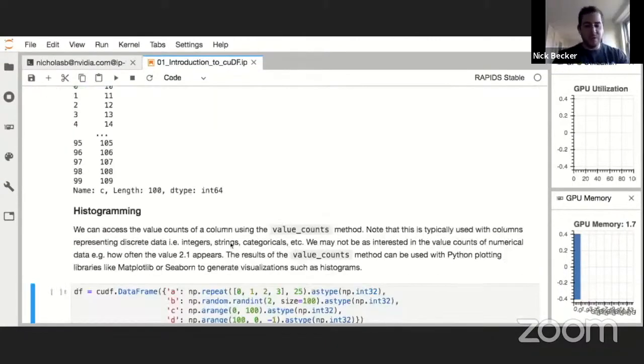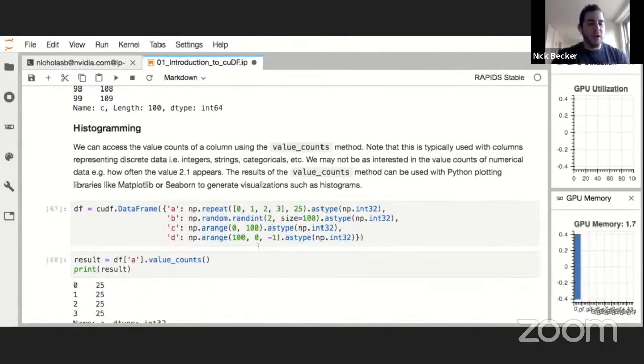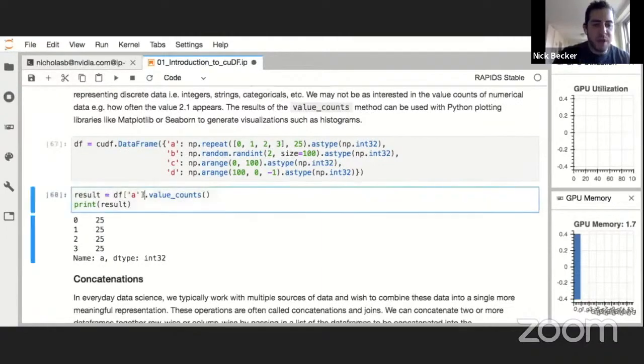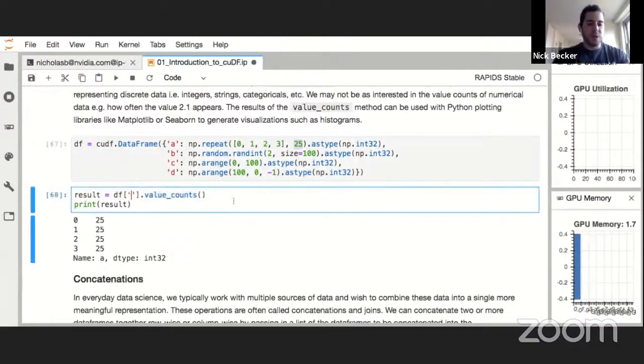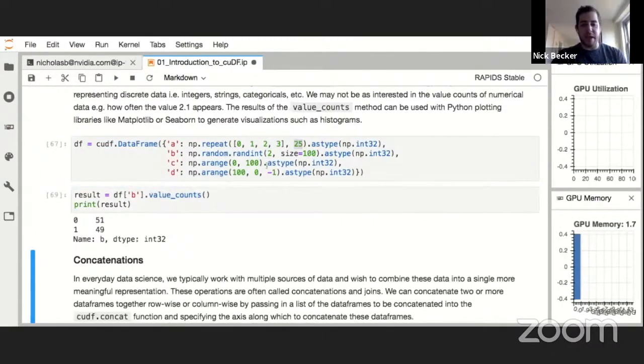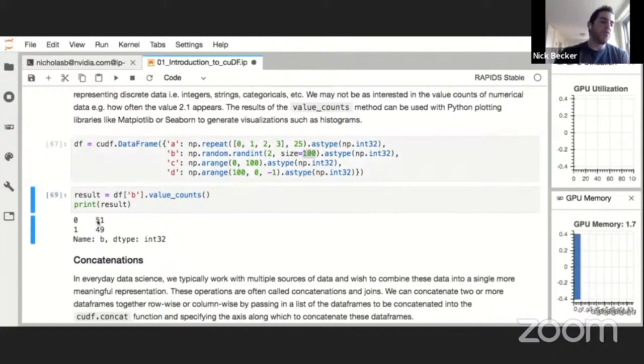cuDF also supports histogramming with the value_counts method, like in pandas, where we can create our data and we can count the occurrences of every value in our data. In this case, every value occurs 25 times in column A. Now this makes sense because we passed 4 values, each repeated 25 times. But we could do this with column B and we would get a different result. In this case, we chose randomly between 0 and 1. We made 100 samples. And so we got roughly half zeros, half ones.